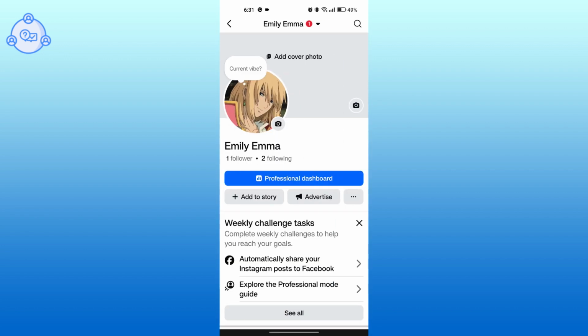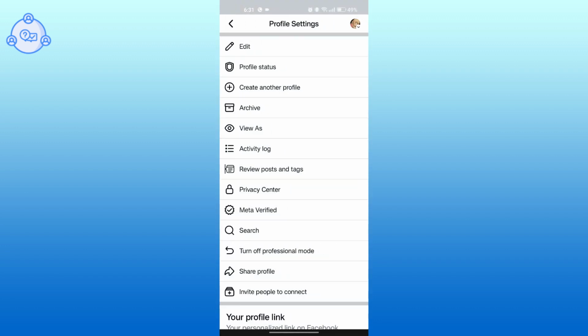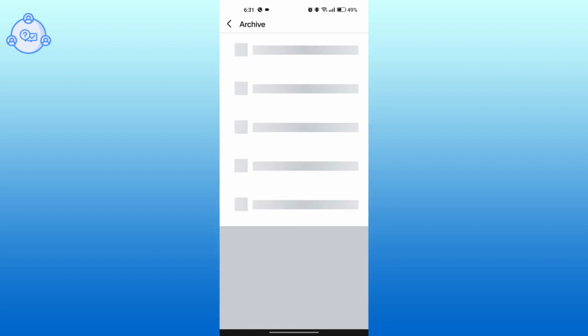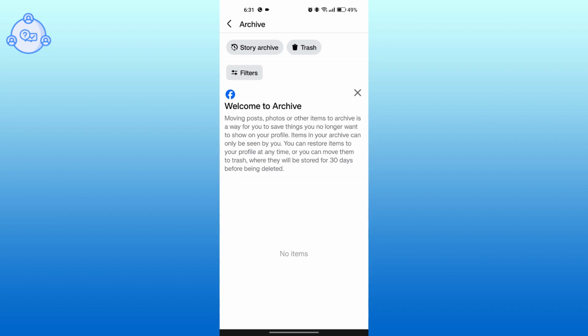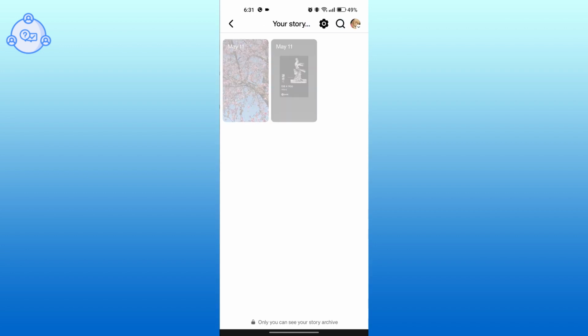Once you're on your profile, tap on the three dots at the right side. Choose Archive from the menu. At the top, select Story Archive to see all the stories you've shared.